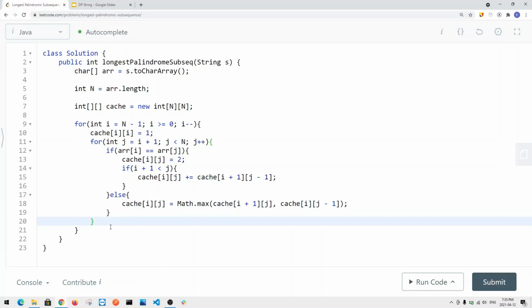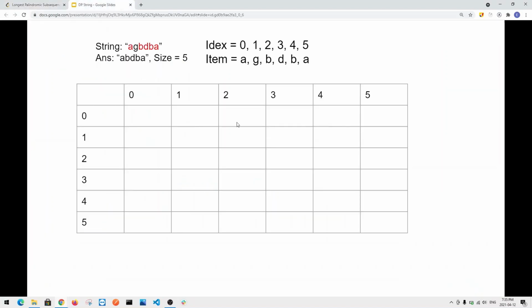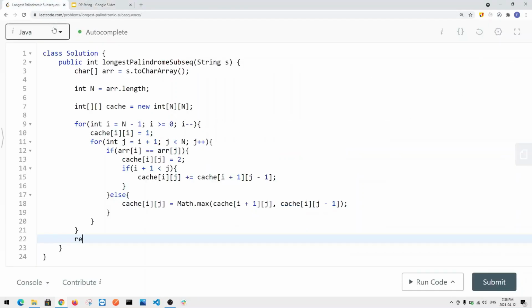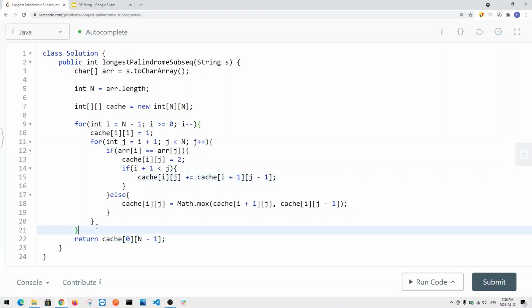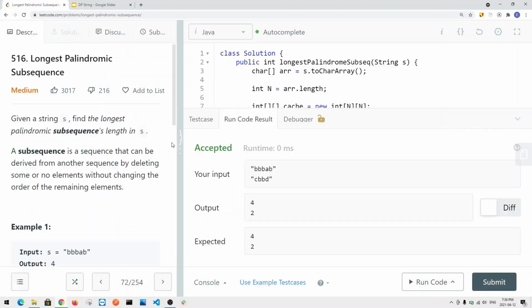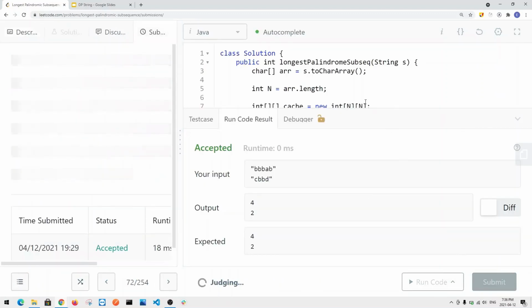And then at the end, we're just going to get our result. Because we know our result is at the top right position, we're going to return that value. So it's going to be cache at 0, the first row, and n minus 1, the last column. So now let's try to run our code. And let's try to submit. You can see we have our success.